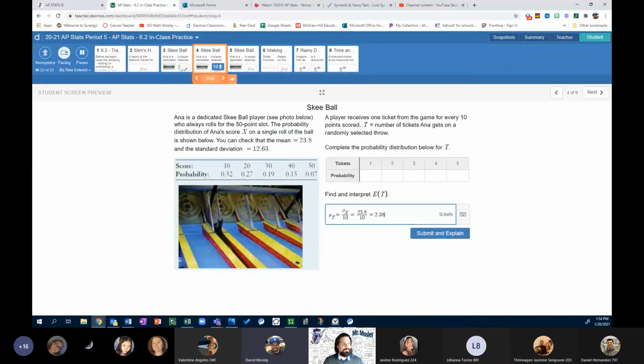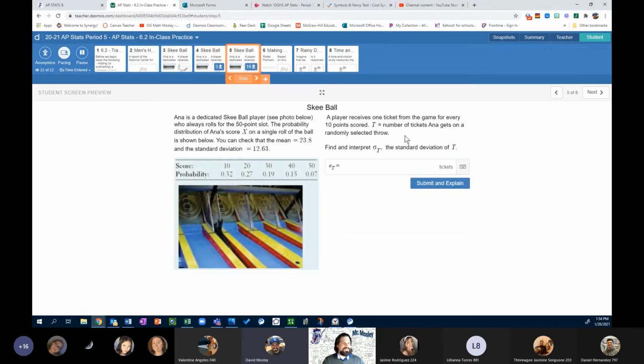So here we go. We're going to progress to the last part of the skee ball question. Same context, same two random variables, x and t. Now we're finding and interpreting sigma t, which is the standard deviation of t. Again, keep in mind that we're doing a transformation of dividing. All right, remember what dividing does to the standard deviation. You can have a shortcut to the answer. All right, so we'll give you all a couple minutes here to determine the standard deviation.